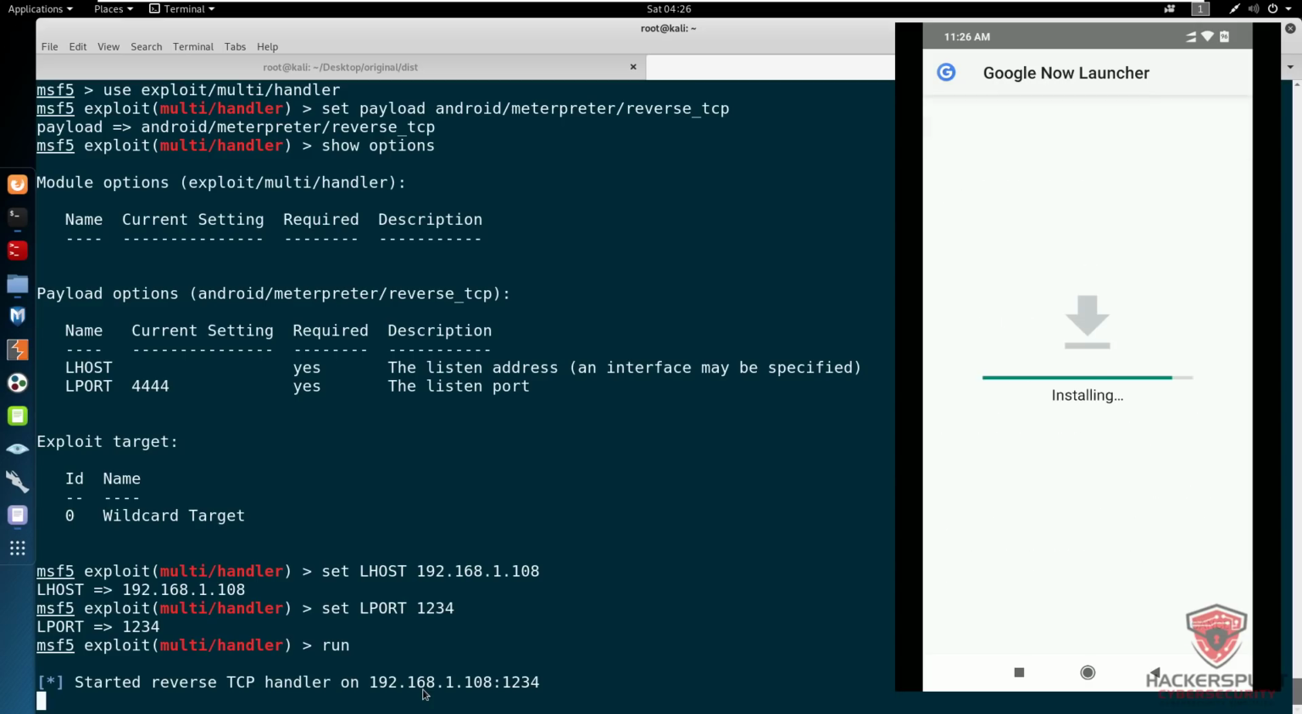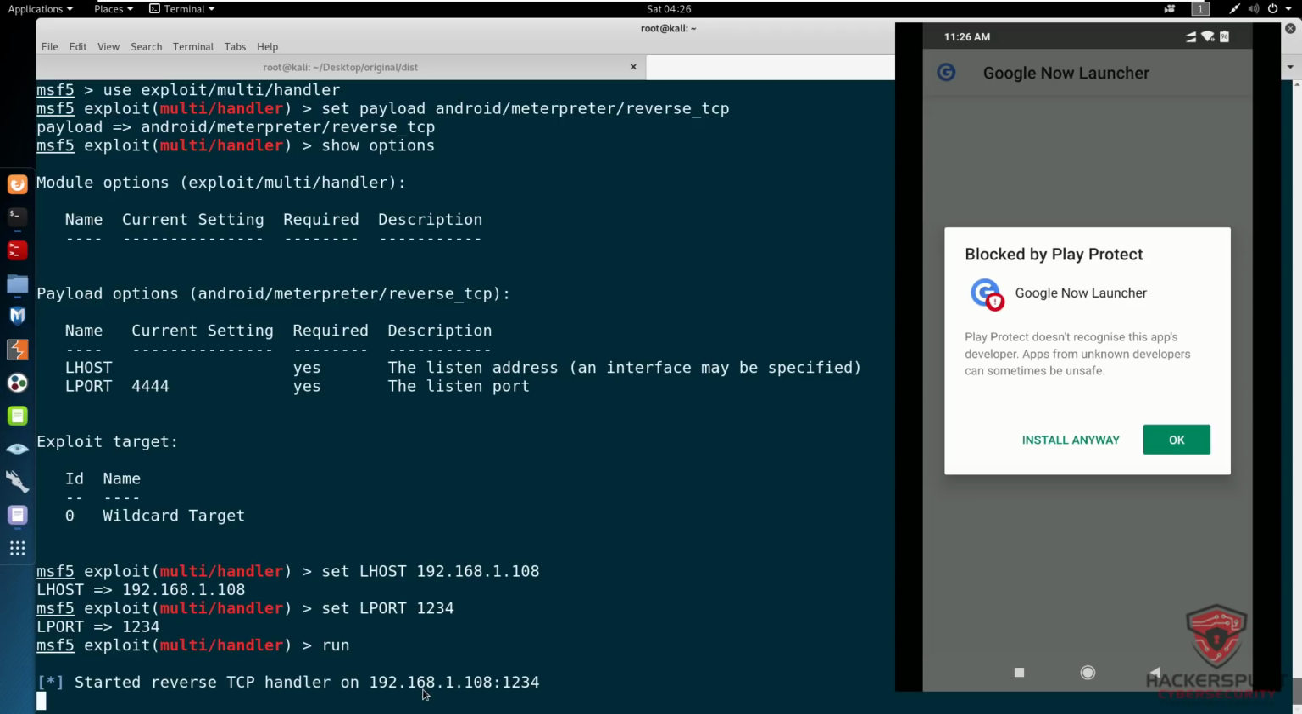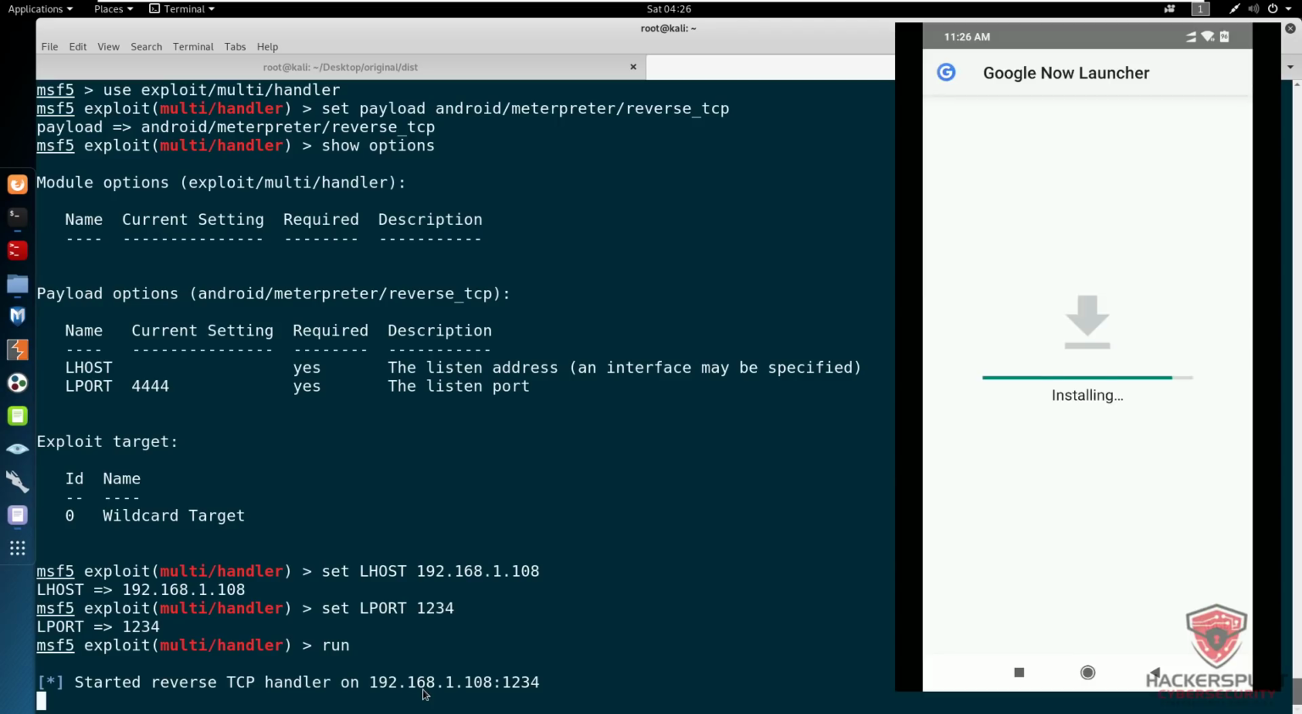So I'm just going to hit install, and the scanner should come up any moment now. So there we are. It's going to tell you blocked by Play Protect, and I'm just going to hit install anyway, and there we are, Google Now. So it's going to scan. This is the default Google scanner, and there you are. You can see it's going to tell you that the application is safe, which is pretty weird.